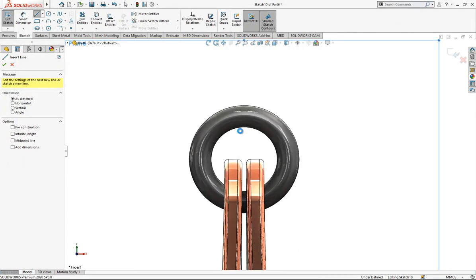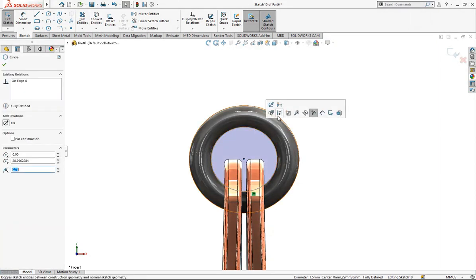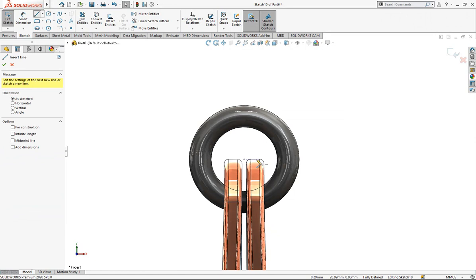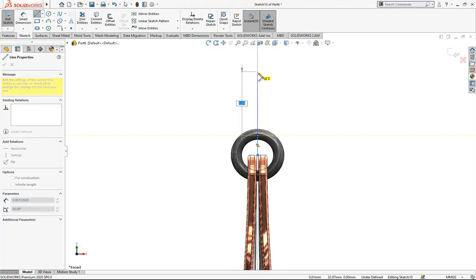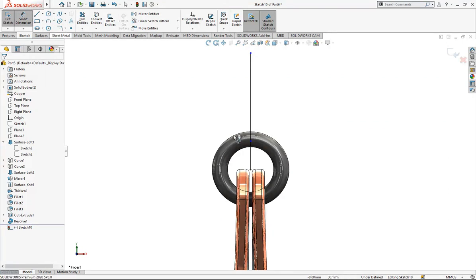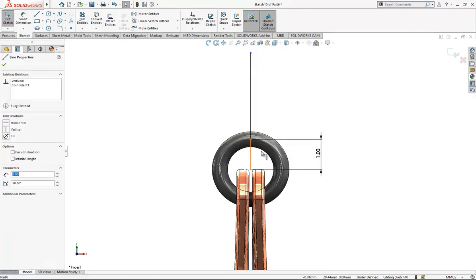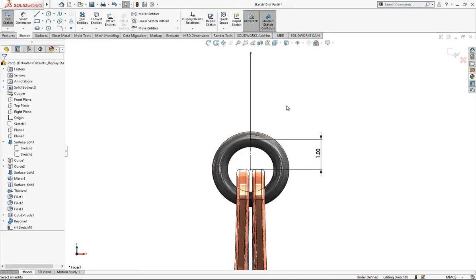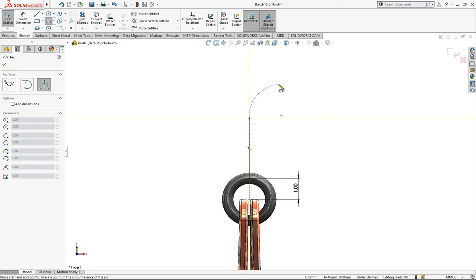We can convert this object in order to find the midline, and after that I place here my real objects. This will be one, and here construction geometry, sorry, and then an arc.